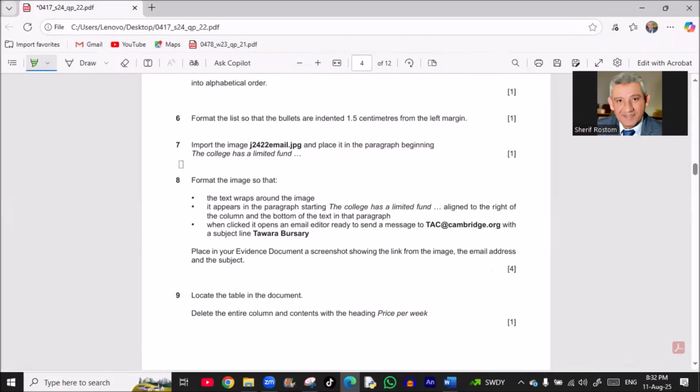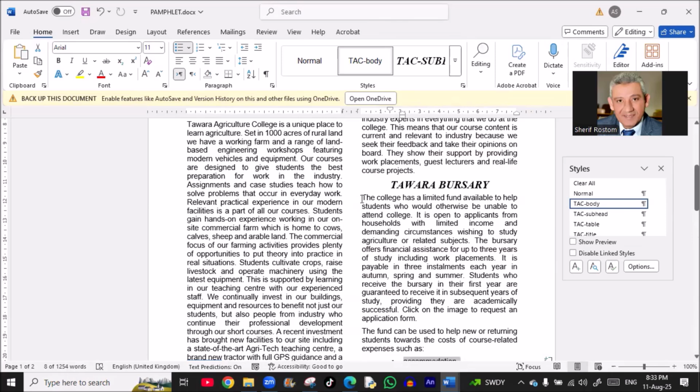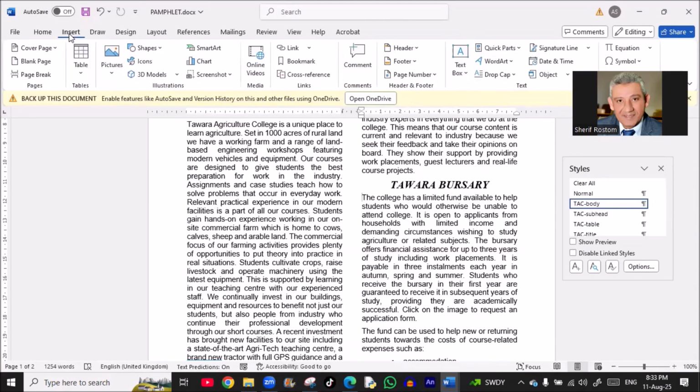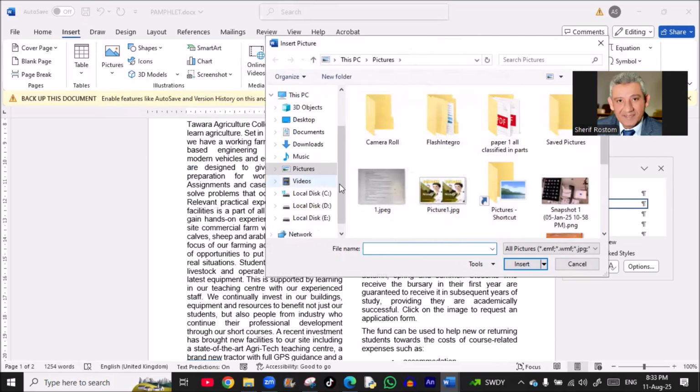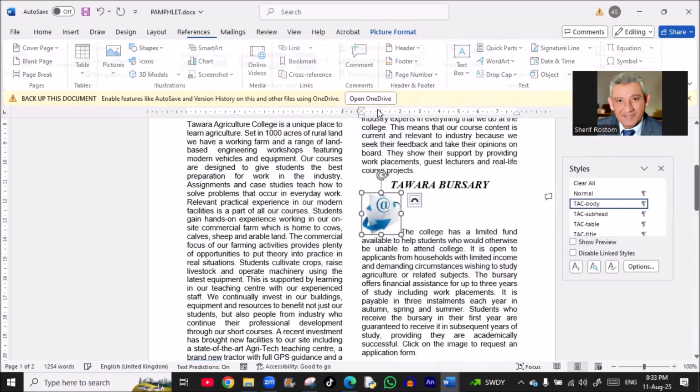Format, import the image J2422 email and place it in the paragraph beginning "The college has limited fund." We need to import this picture. So we'll go to find this paragraph, the college has limited fund. This one. Yes, and we need to insert picture from file from this device. Go to our work area and import the picture. Okay.